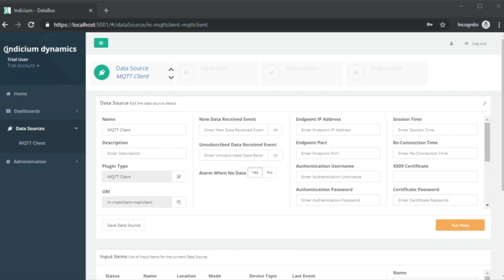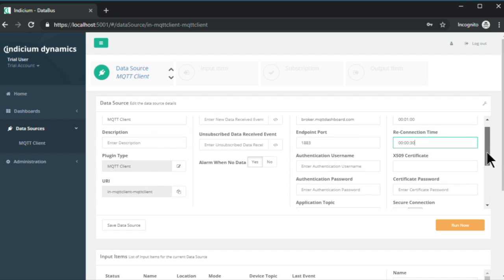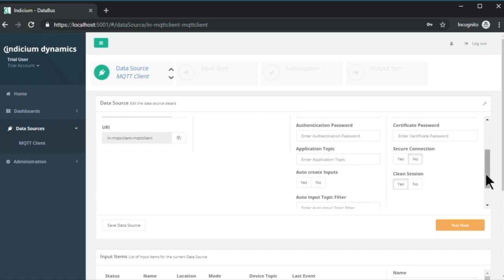I'm just going to use a freely available one for testing. I'm just going to put the details in here. We're going to set a connection time of 1 minute and a reconnect time of 30 seconds. We don't have any authentication on this connection or certificates, so it's not a secure connection, but we're going to ask for a clean session every time we connect.